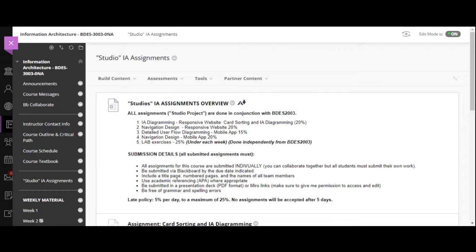So in this class, the first assignment will be the IA diagram, for a responsive website, and the card sorting and IA diagramming. So that will be your first assignment for 20%. The second assignment will be navigation design. So there's IA, but there's navigation, right? For 20%. The third assignment will be the detailed user flow diagram. So you're going to produce a detailed user flow diagram for a mobile app at 15%, and the navigation design for mobile app for 20%.